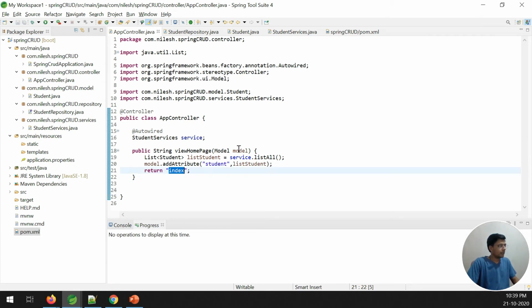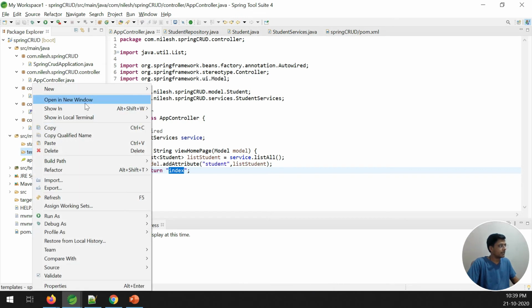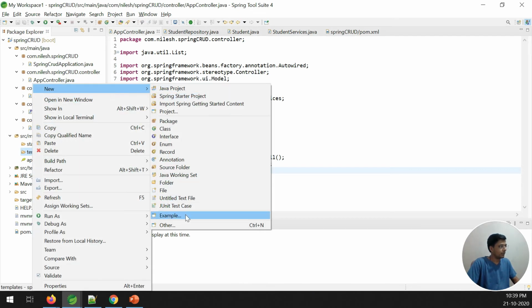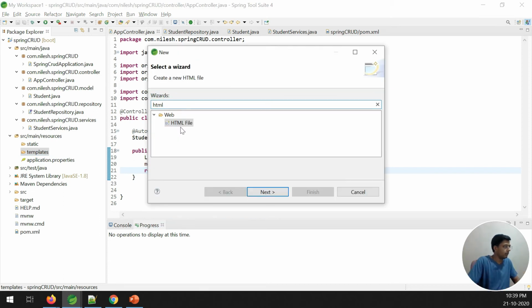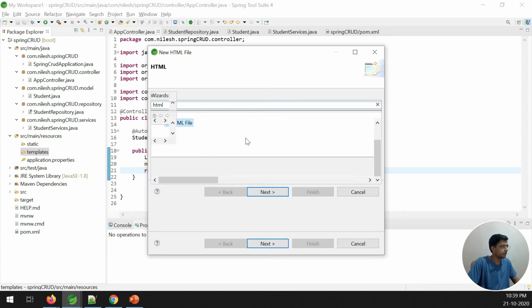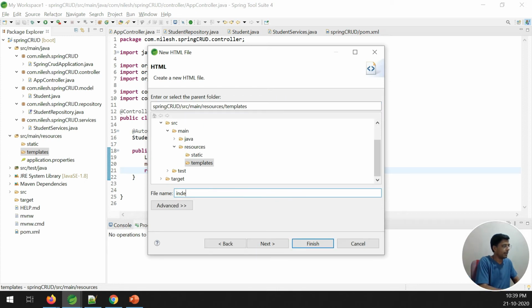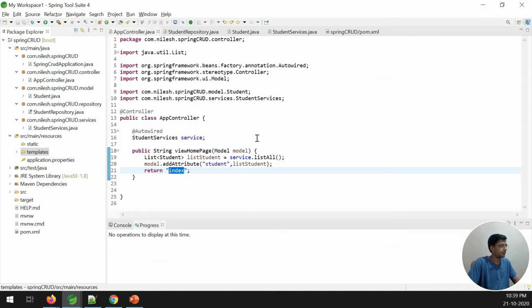Okay, I'm creating one page. Inside the templates folder I have to put the HTML file. So new, then other, and I'm creating an HTML file, the name of the file is index.html. So this file has been created.